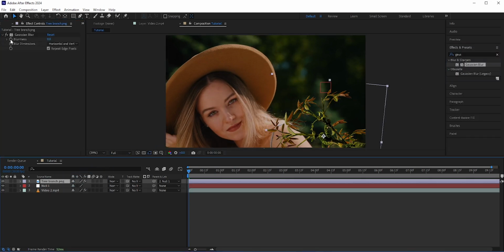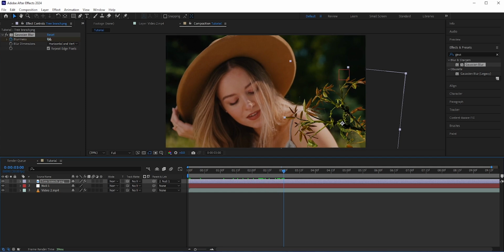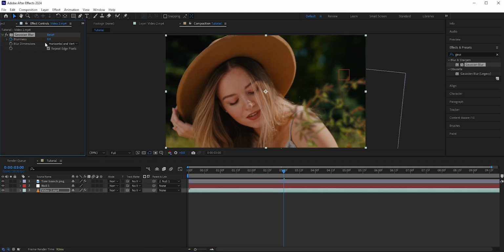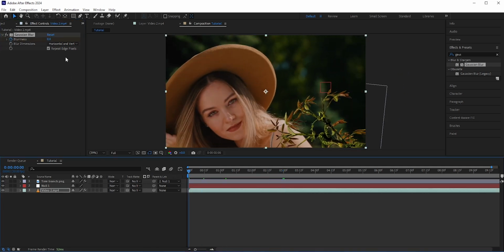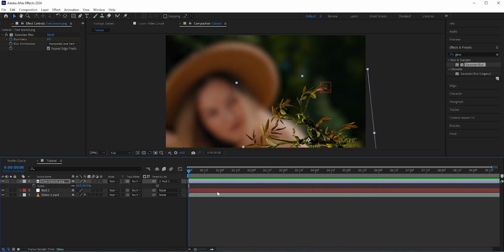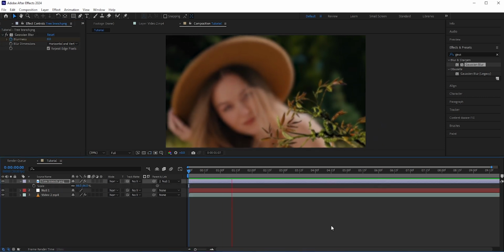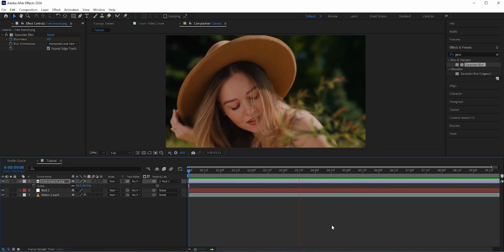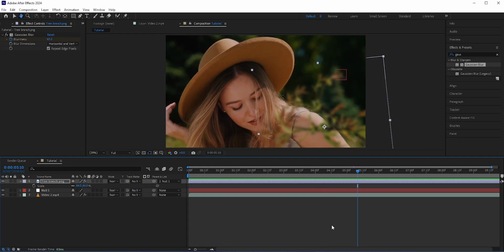At the end, if you need to adjust the color or brightness to match the tree with the background, then you can do it with a curve or hue saturation or luminosity color. So this is how you can add fake camera focus in Adobe After Effects. Hope you liked this video and learned something new from it.